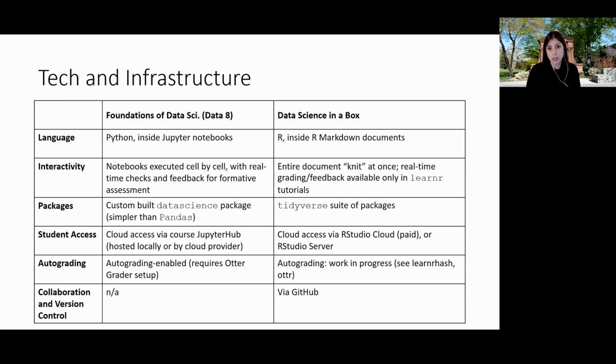So in Foundations of Data Science, the Data 8 course, the Jupyter notebooks are typically executed cell by cell. As a student answers one question by writing some code, they execute that cell and see the output. There's a nice advantage to this in that it all takes place within that one document, and there are real-time checks and feedback for formative assessment, which I'll speak a little bit more about in a minute.